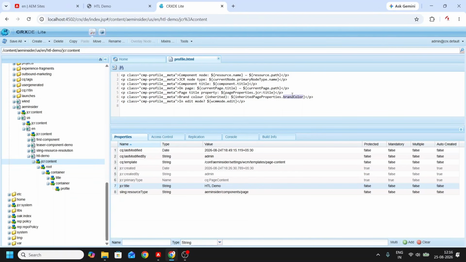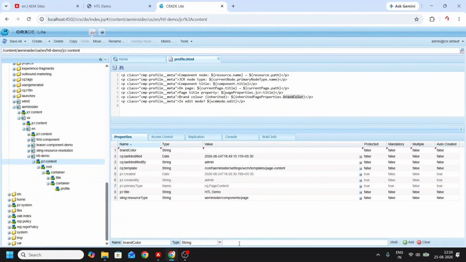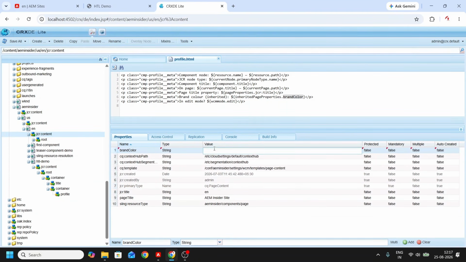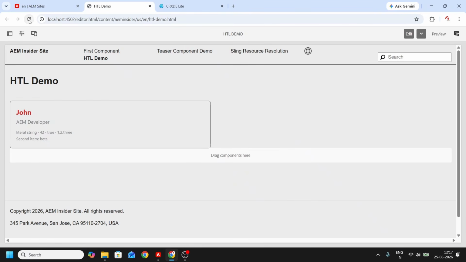This looks for the brandColor property on the current page. If it is not found, it looks up the page hierarchy until it finds one. Let me show you. Currently, our page jcr:content does not have brandColor. So I am going to add brandColor here as red. And then in the parent page, I am going to add brandColor as yellow. Save it. Now let's go to our page and let me refresh it.